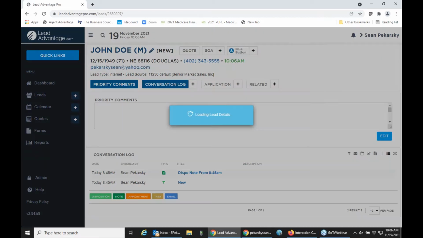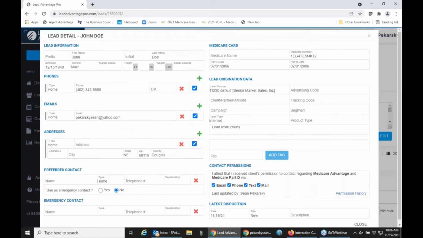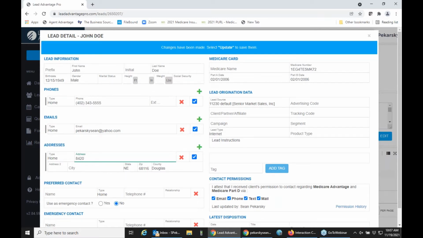I already have a lot of this information pre-filled in, but as you're talking with the client, if you find out you're missing the address, you can fill that in on the fly. And then this is also just a great place to store the Medicare number, Part A, Part B effective date. The Medicare number is not as easy to remember as it used to be.